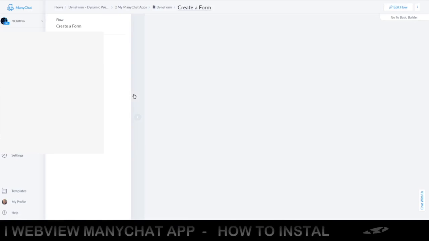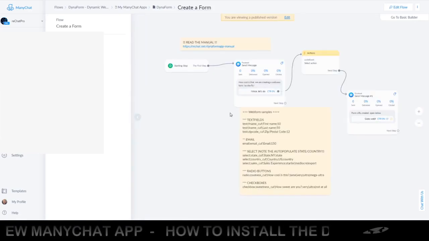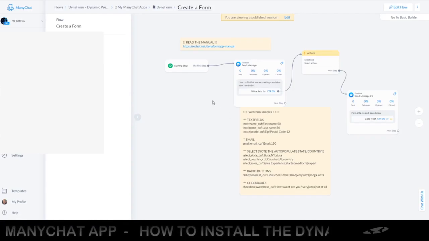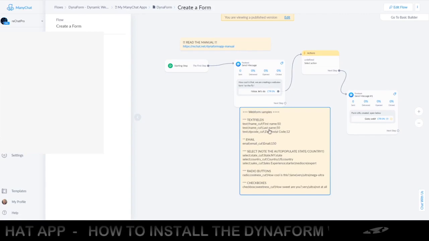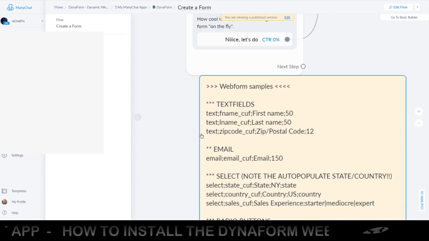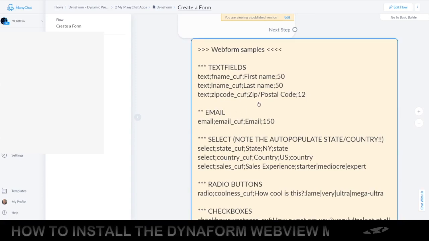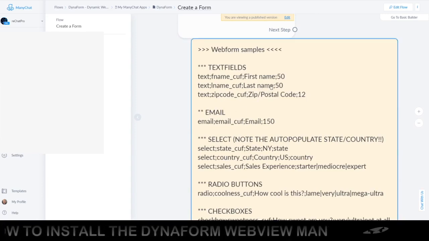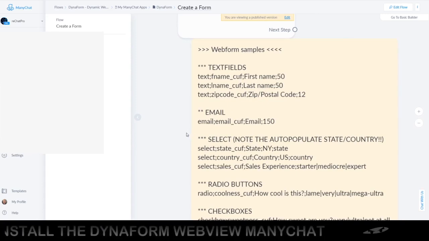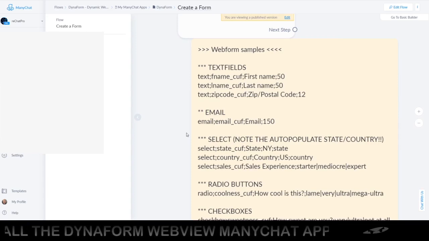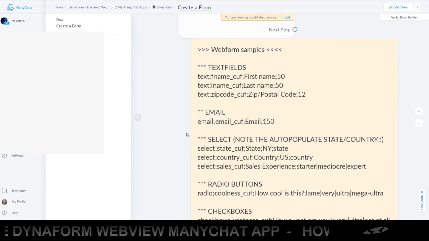The actual creation of the web view. As you can see in the flow, there's a couple of samples. You can use those individually, or you can just combine them. And the way you do that is you comma separate these fields. So you will find more of these examples in the manual. I suggest you read that carefully. But it's really, really easy.